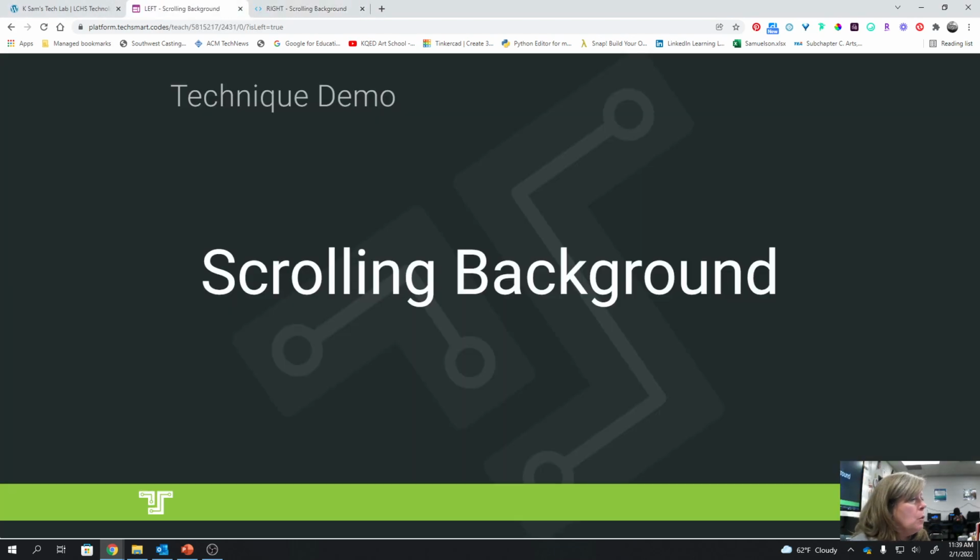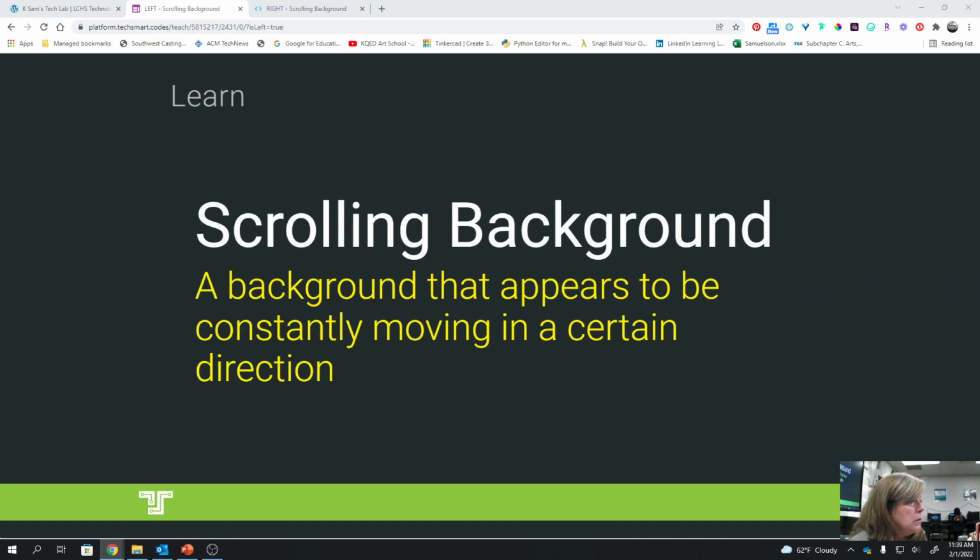Okay, so we're looking at scrolling background. We're going to learn a coding technique called scrolling background that will help give our graphical programs more exciting backgrounds. That way they don't sit still, okay? So a scrolling background is simply a background that appears to be constantly moving in a certain direction. We'll use this technique when we want to create the illusion that a background can move forever. One example is if we want to make a game or animation about a character running for a very long time with scenery moving by in the background.